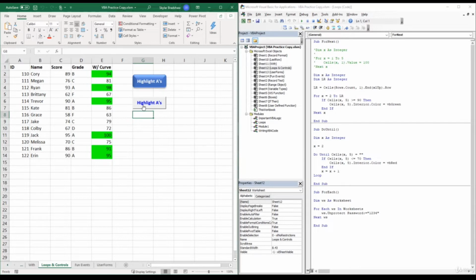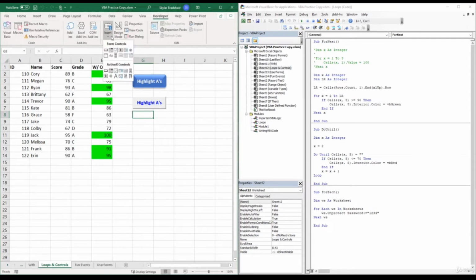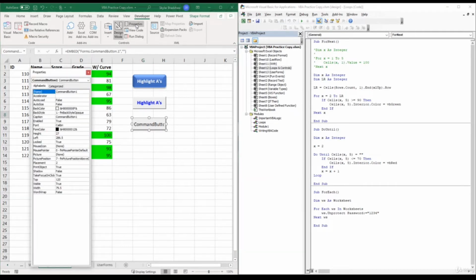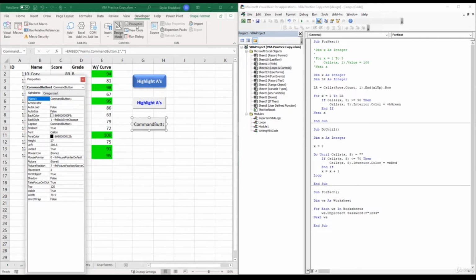Now let me show you what we can do with the ActiveX command button. So if we come up to the Developer tab, click Insert, select our button, click and drag, and if we come up here within the Controls group and click Properties, now we have access to all these properties that we can change. So within these properties, we can change the name of this command button. And currently it's called CommandButton1, and this is the name that we would use in our code if we wanted to refer to this button.